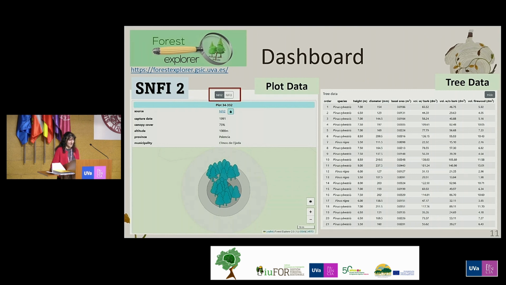This also can show you the tree information, like the species in the plot, the height, the diameter, basal area, and volume without bark, and volume with bark of all the trees that are in the plot in the second edition.